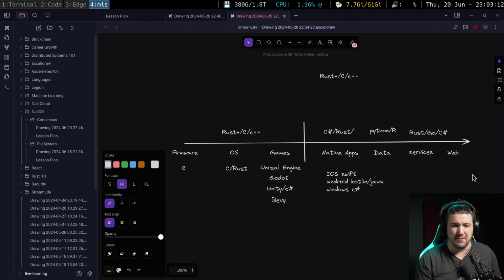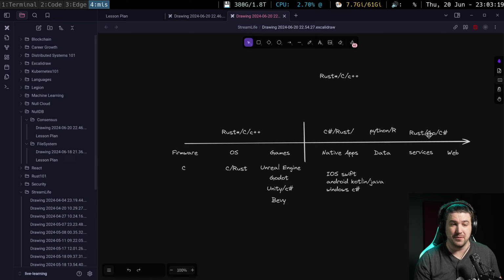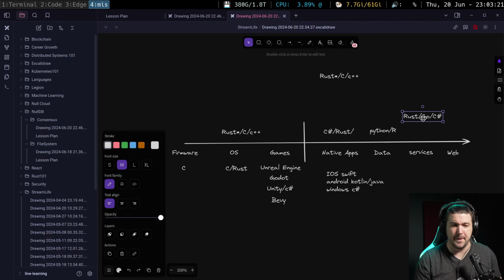You can also use Java. People also use Python here. I don't love Python here. We can talk about it. I don't think it's a great language. But yeah, this is not an exhaustive list. These are just the ones off the top of my head.